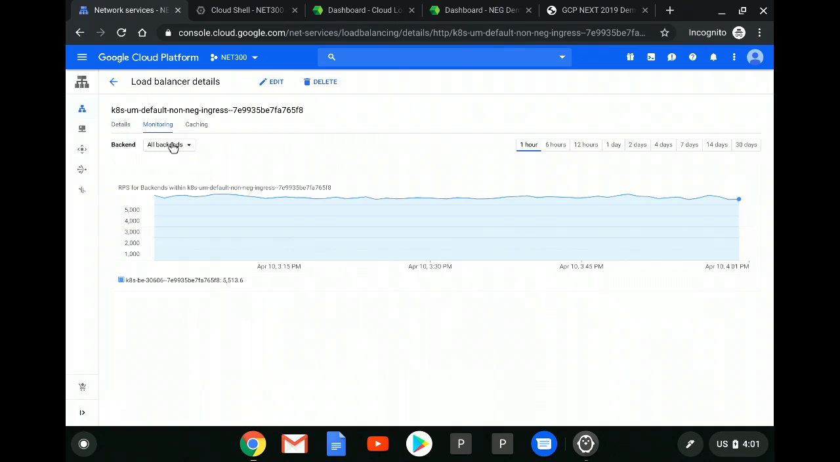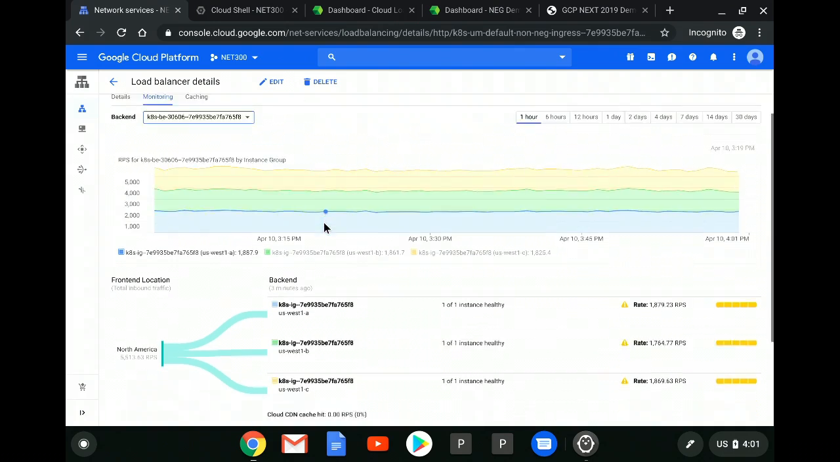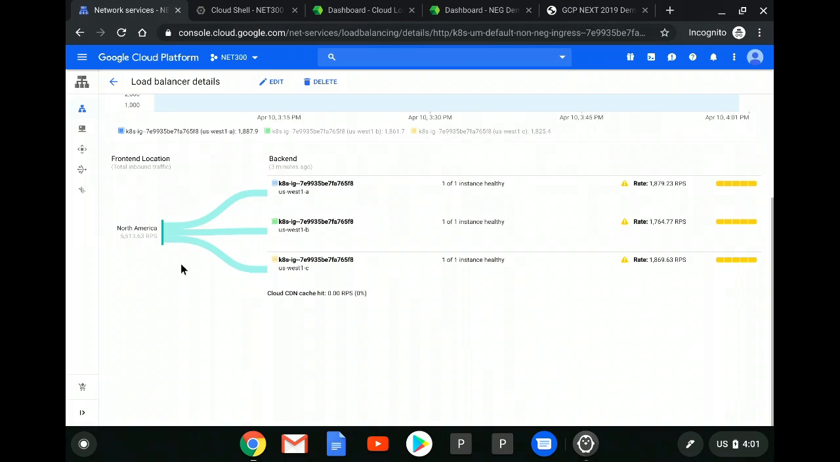Now, if you go to monitoring, I'm sending around 5,500 requests per second, and since it does not have visibility into the number of pods, those requests are just evenly distributed across the nodes, irrespective of the number of pods that are healthy there.